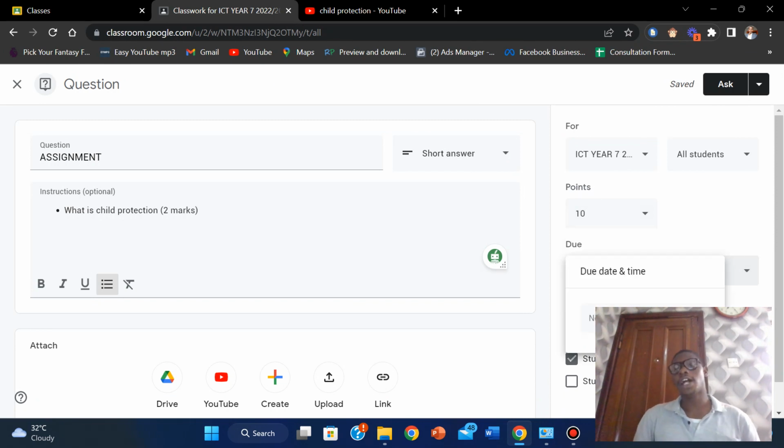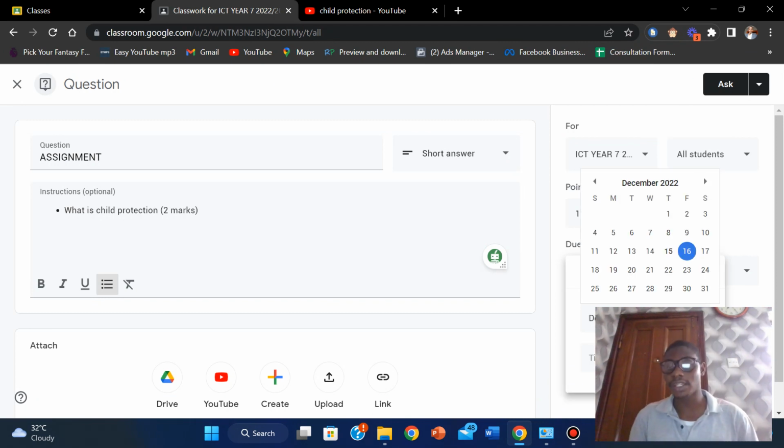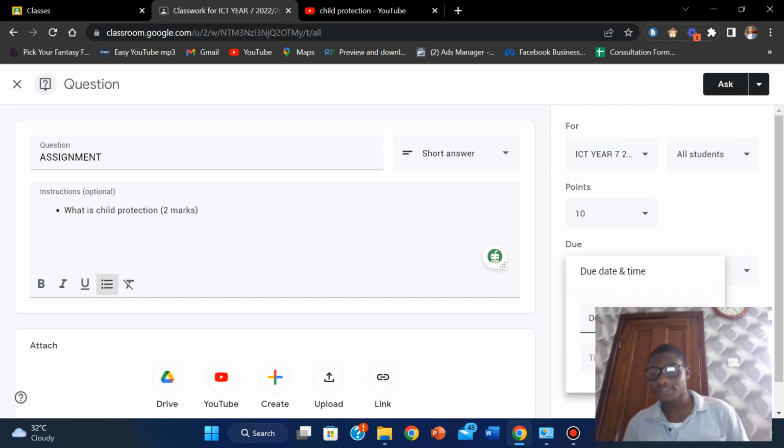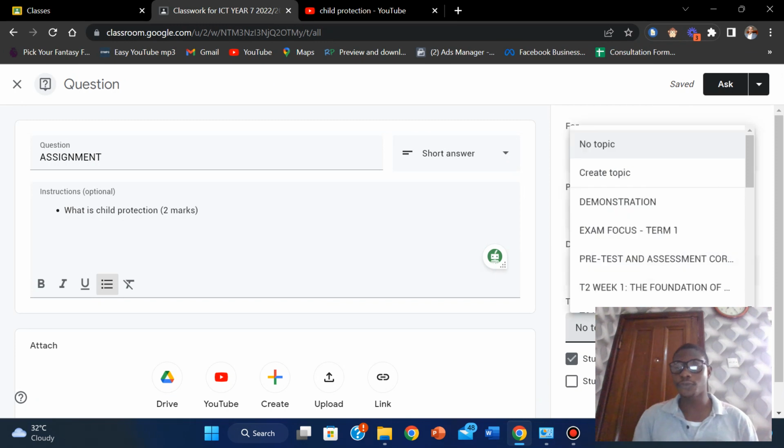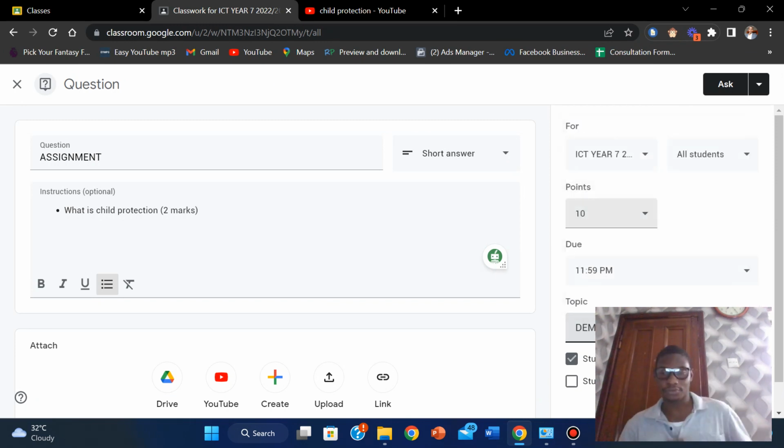Due talks about when the assignment is going to be due. So the student has a span of this range to submit the assignment, and when it's due, it means the assignment is over and you can carry out whatever means of punishment or penalty you want for the student. Okay, I'm going to make it Thursday here, today. So the assignment will be due today, and it's going to fall under the topic of demonstration.